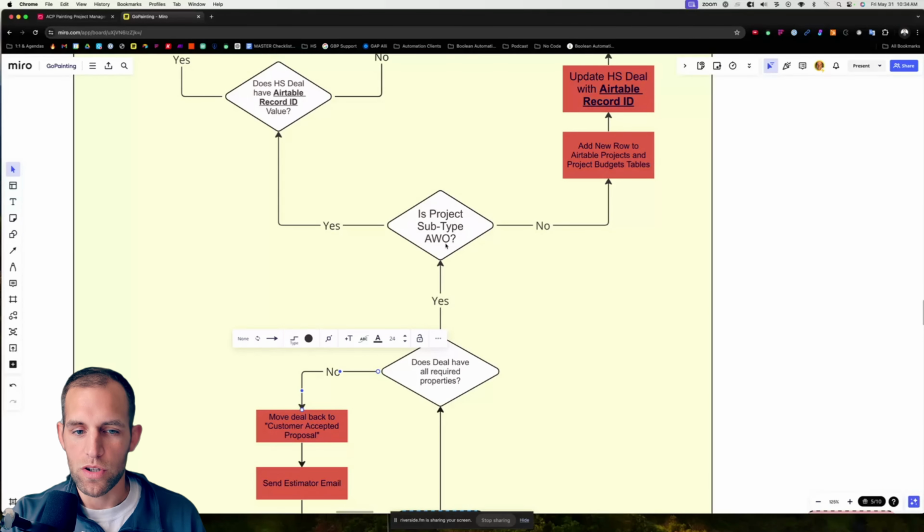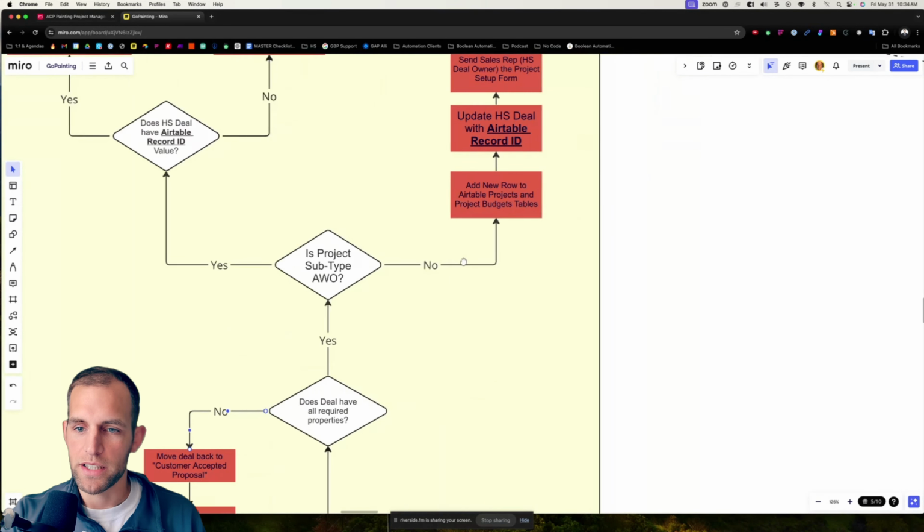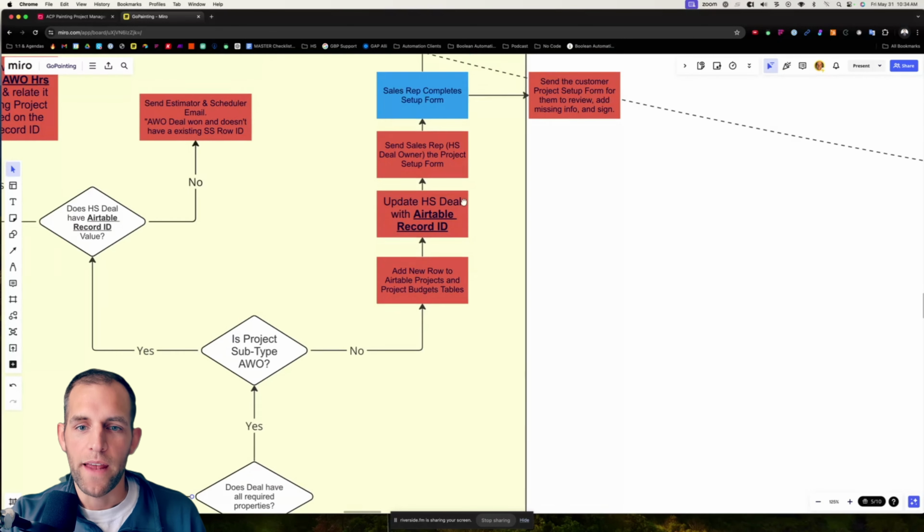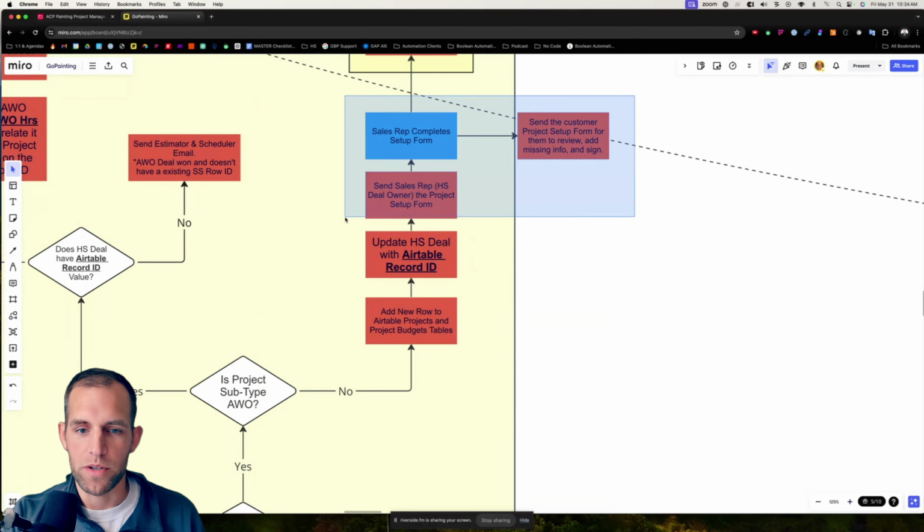Is this an additional work order? If it is, we're going to do something different. In most cases, it will not be an additional work order. It's going to be an original project. And that's where we get into what we're going to do today. So we're going to create a row in Airtable, and then we're going to update our HubSpot deal with that record ID for future use. And these boxes right here are what we're going to cover today.